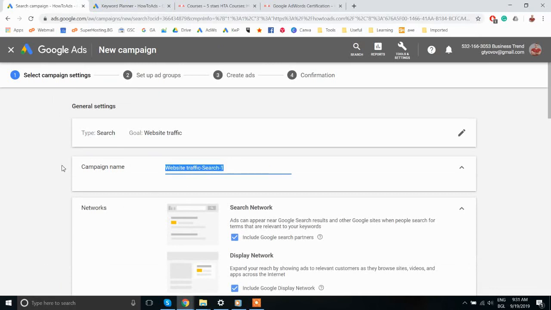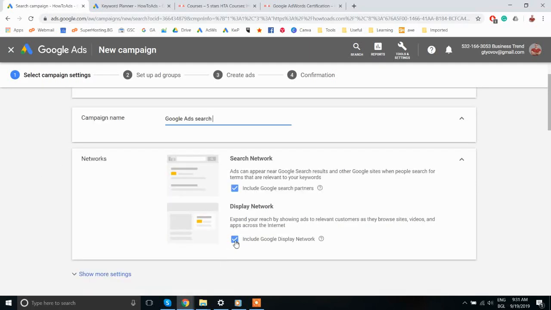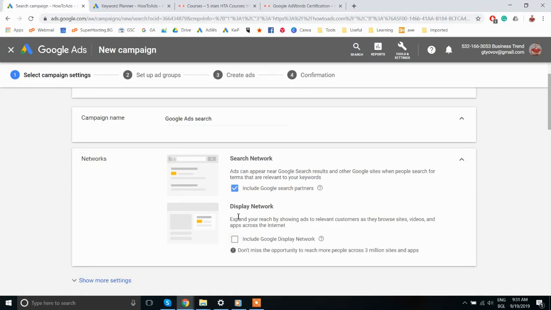So I will name it Google Ads search, and it will be only search, so I will uncheck this box here. So, Google Ads search USA.